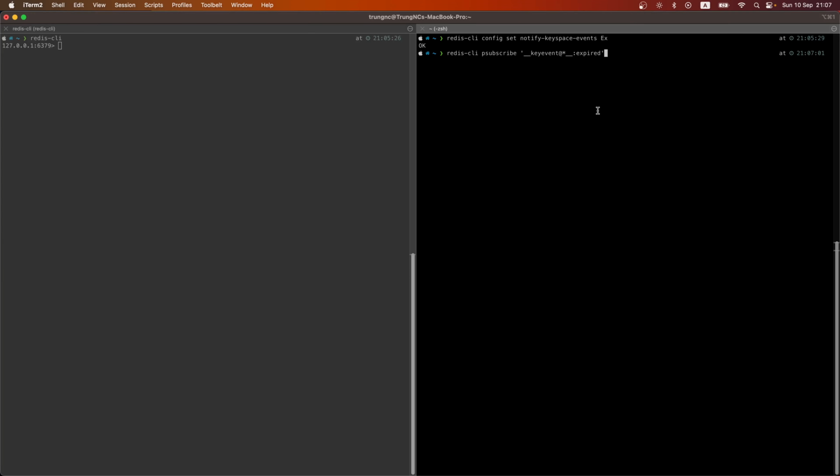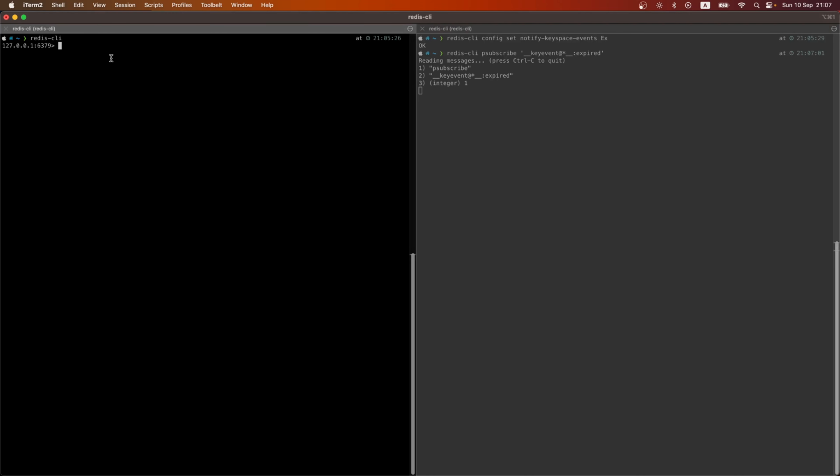You can see here I listen to all databases. After you can see, I have a star here. That means I want to listen to all databases of Redis. So let's do this one. Now let's try to set a Redis key value with an expire time.